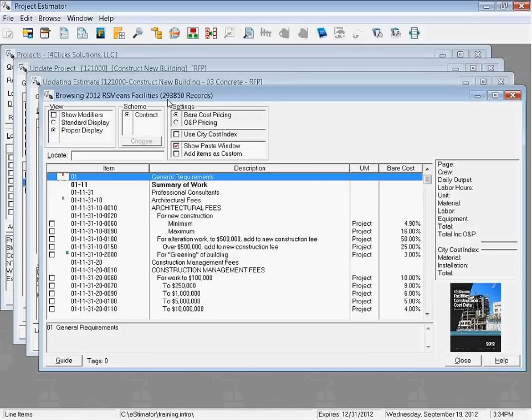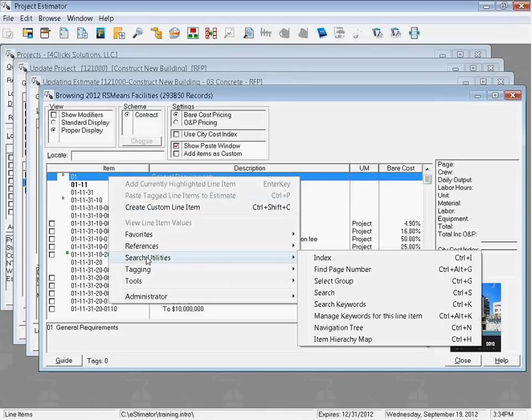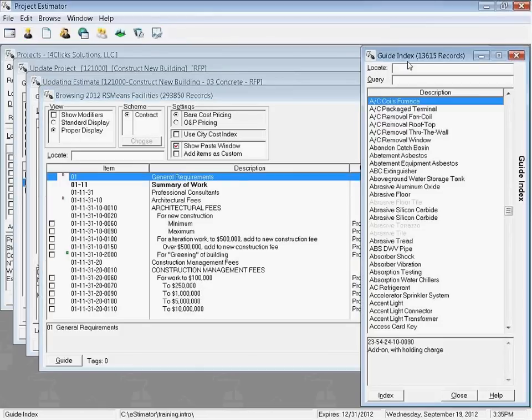Now, how do you think we open up the index? This might shock you, but if in doubt, we're going to right-click. We're going to search utilities, which we call a cascading menu option here, because it has a little arrow, which means there's other menu options below it, contained within it. So if we hover over search utilities, it'll open that up, and we can see a list of search utilities. The top one here is the index. If we click on that, it'll open up the guide index window, which we'll explore in a second.